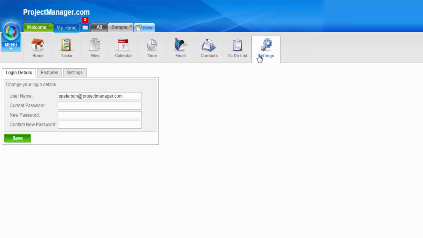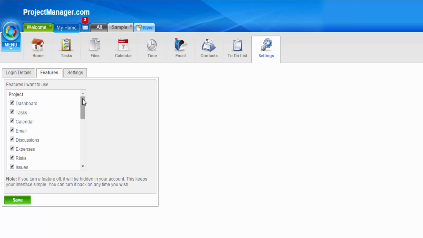Under the Settings, I'll click on that. You can see there are a couple options on this screen. The Login Details tab allows you to update your username and password. The Features tab allows you to simplify your view in Project Manager by simply deselecting or unchecking any of the features in your account. You'll see they're all listed here. Save this, then when you re-log in, those features will not be shown in your view.